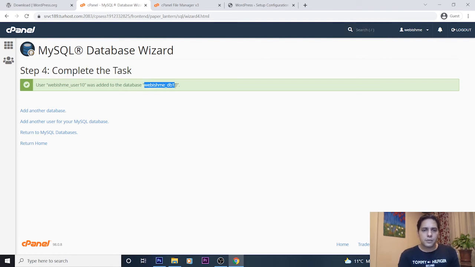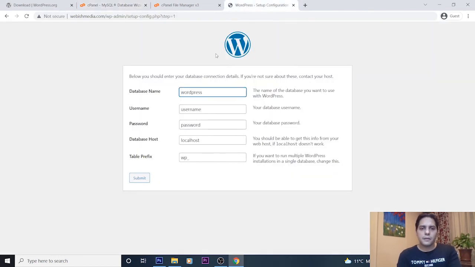Okay, I can copy the name of our database here, and here I can paste it. Database name is Webish ME underline db10. What's my username? It's user10, and password. My password is db10123. Database host, we leave it by default, localhost.